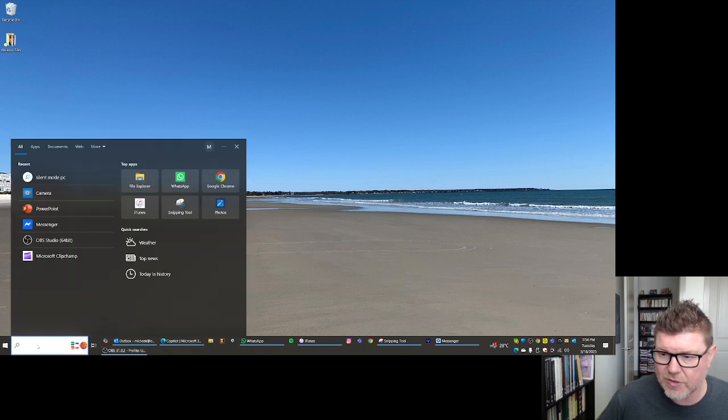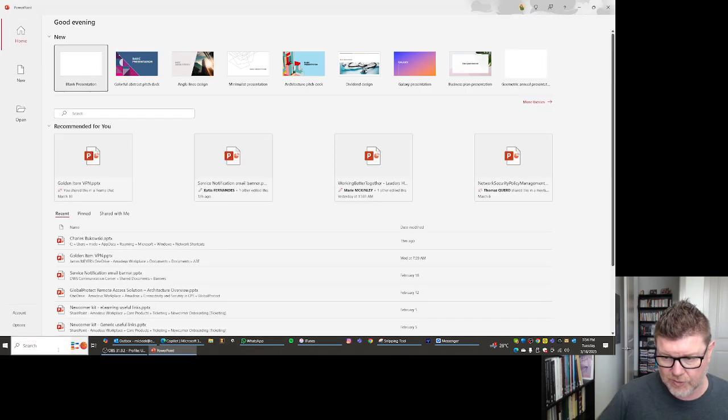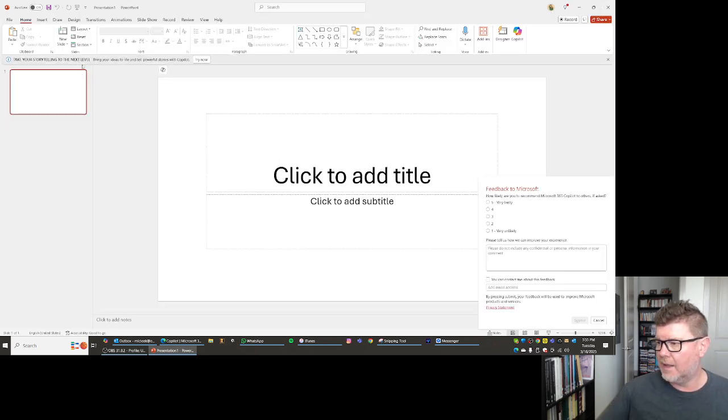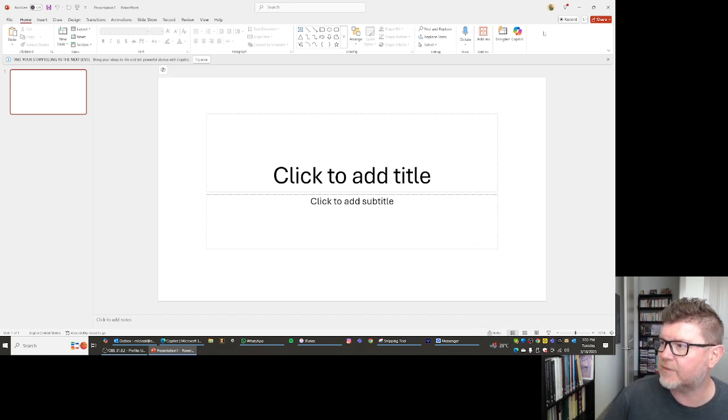So if you just launch your Microsoft PowerPoint, of course you would just do a search for it here. I have it listed in my recent applications because I had it open. You can go here to blank presentation, and there you have a blank presentation. You can ignore the request for feedback, and you will see towards the top right hand corner here, you have Microsoft Copilot.